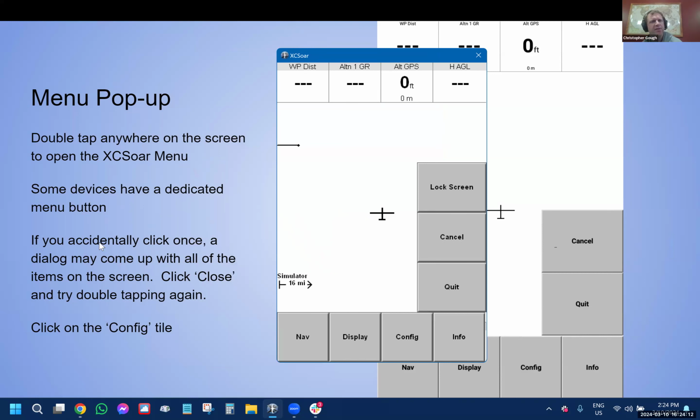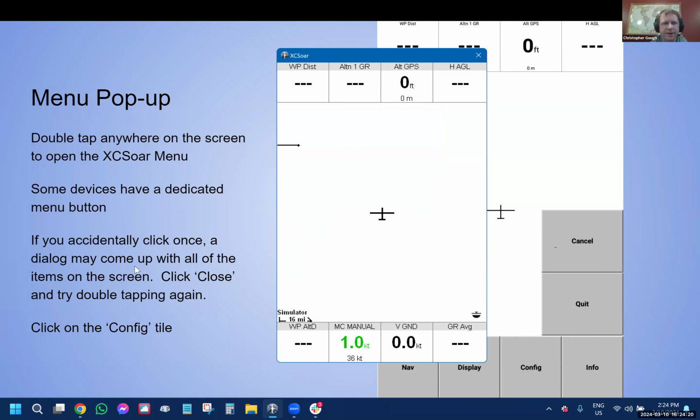Some older devices will have a dedicated menu button, which is useful. Sometimes you can set that up for buttons on the side, like your volume buttons or something like that.